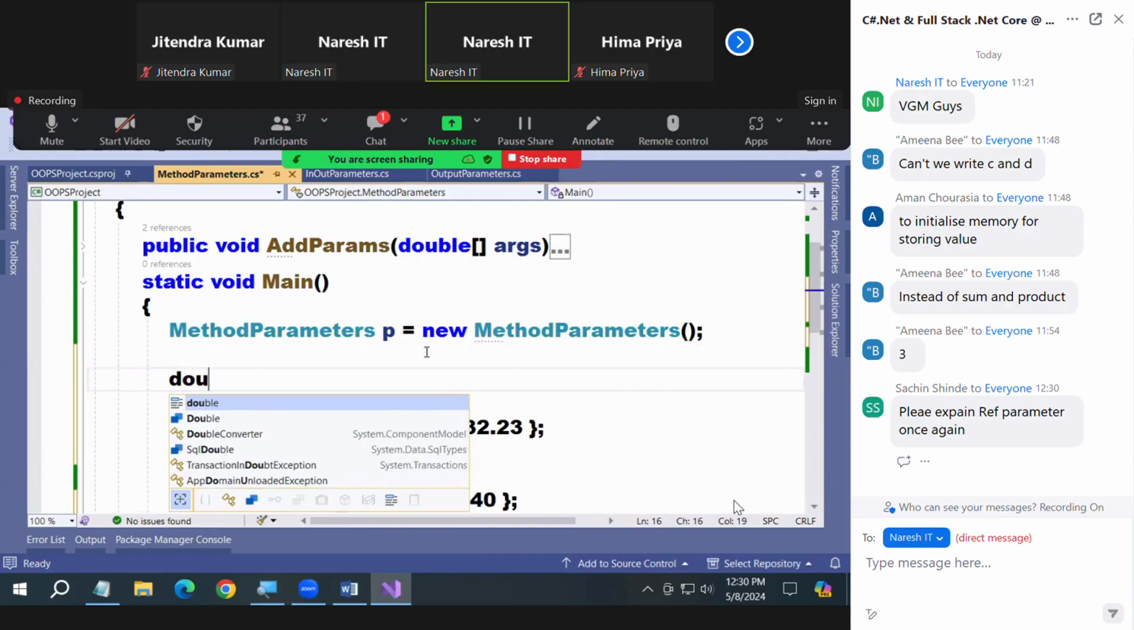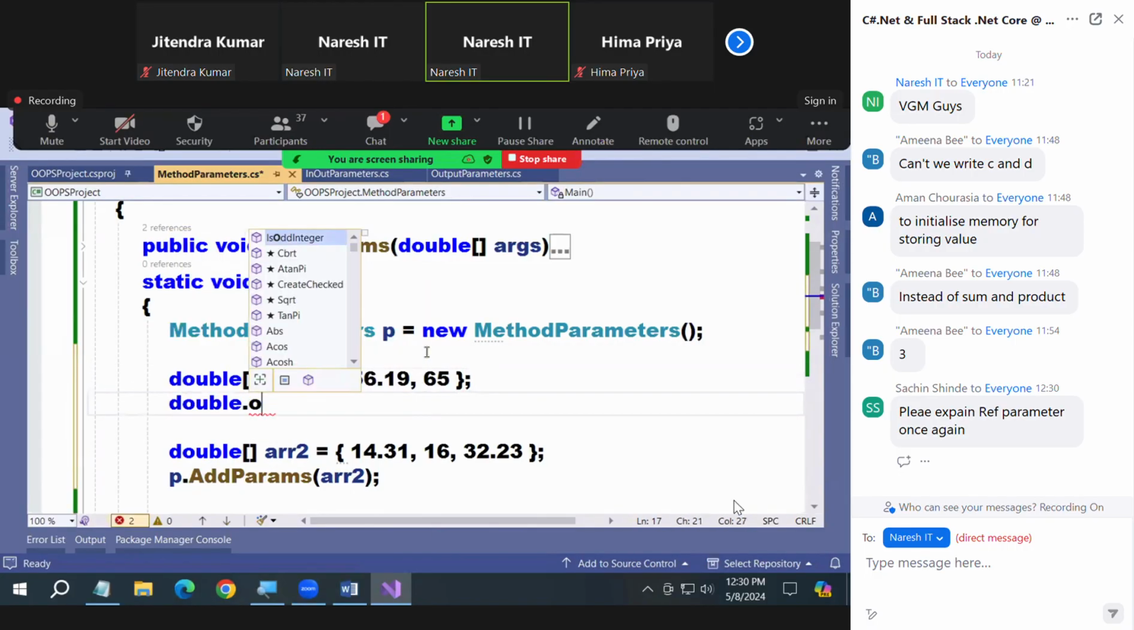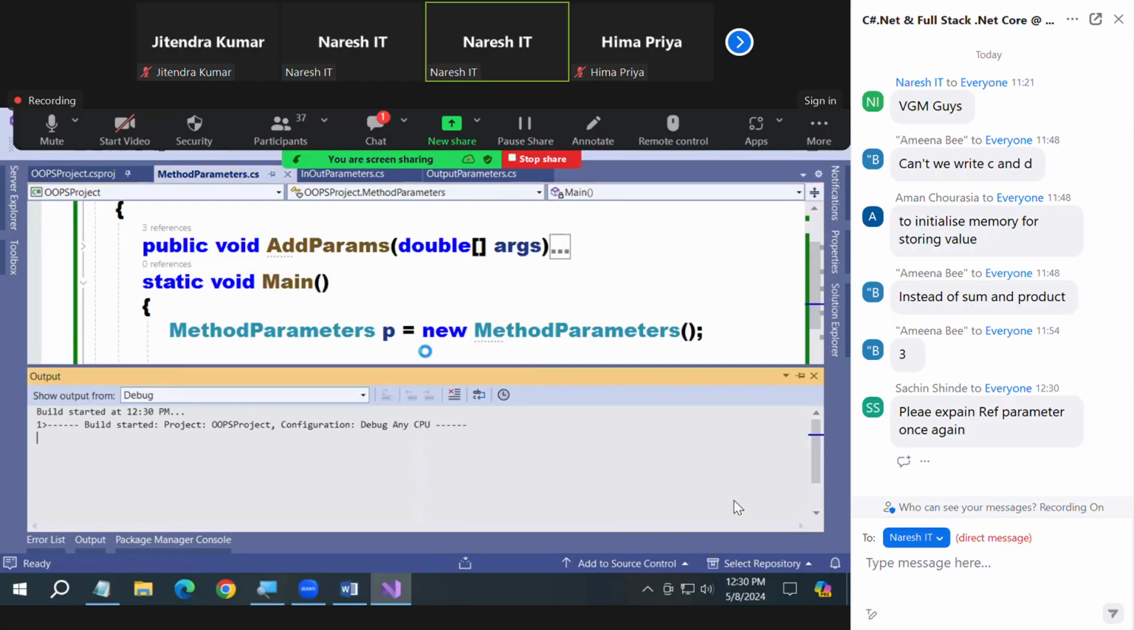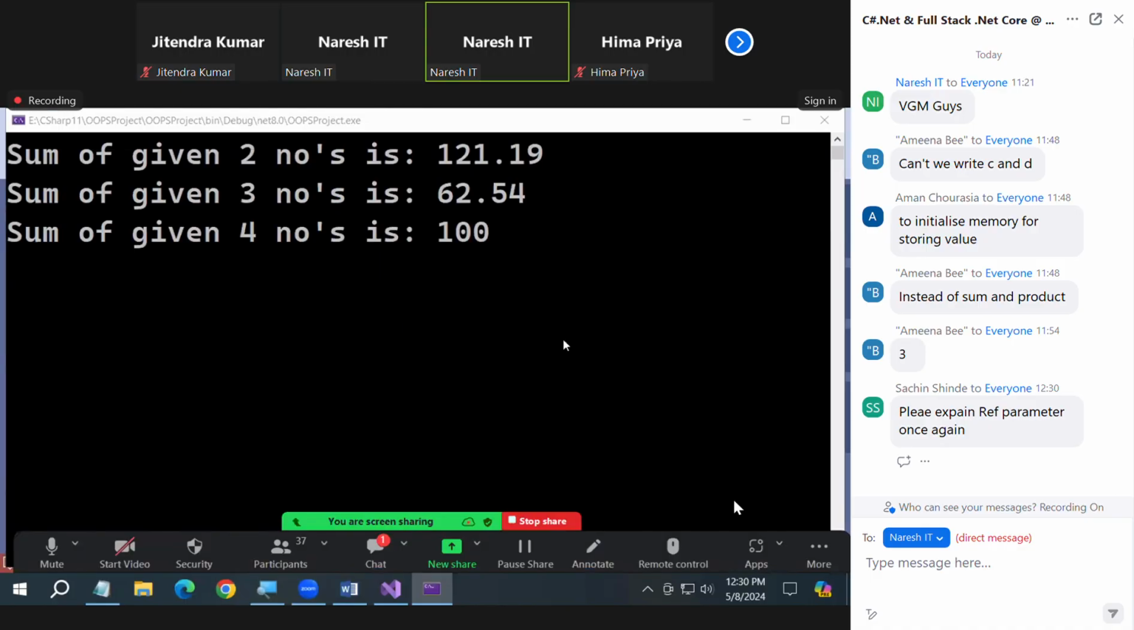See there. double arr1 equals, one is a double value, one is an integer value. Then a.AddParams with arr1. All working for 2, 3, 4. So tell me, how many numbers can I add like this now? Do I need to write multiple methods? How many methods are enough? One can do the job.